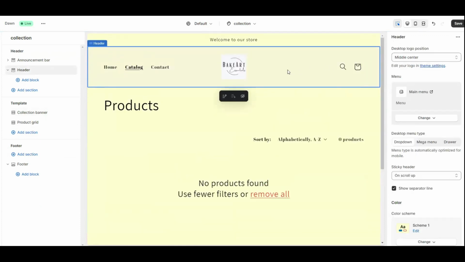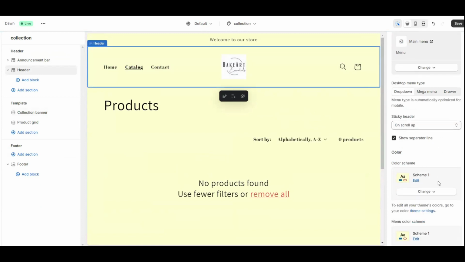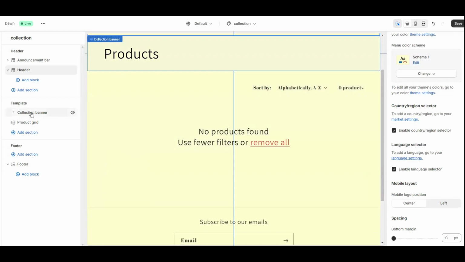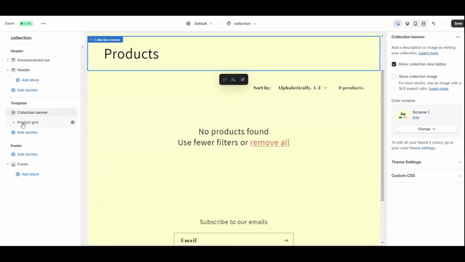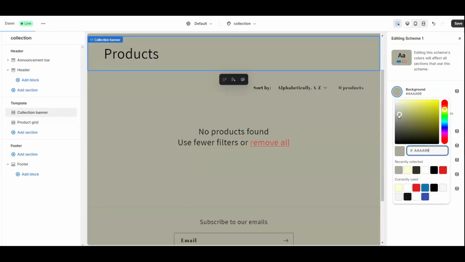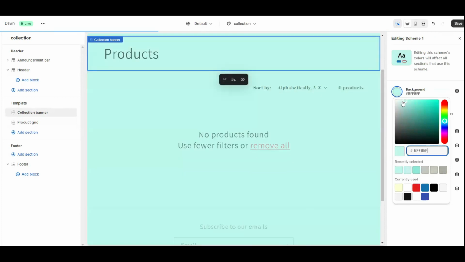In here, we're using the scheme 1 background. That's why it's also yellow. But if you want to change the color of this one to another color, you have to use this change button. Otherwise, if you click edit and change the color here, it will affect all the sections that use this scheme, including the main page. Let me show you.